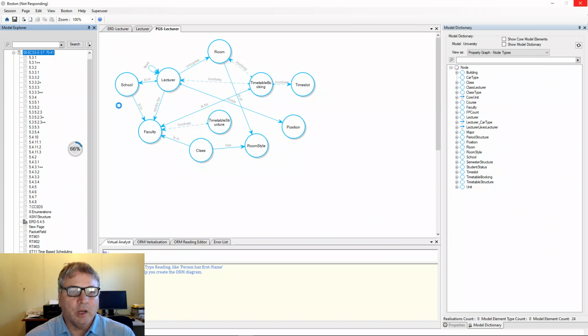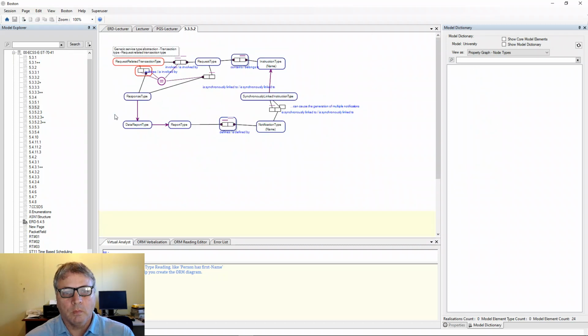It's the sheer size of this model that takes its time to load. Okay, so that's loaded up. Let's just open an object role model within that model. And that's loaded up.